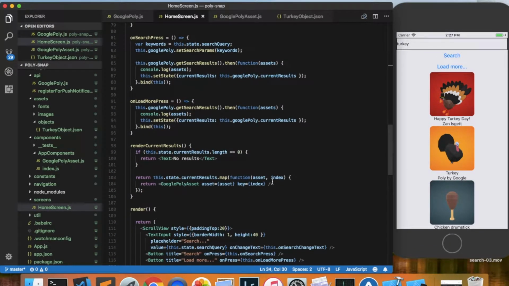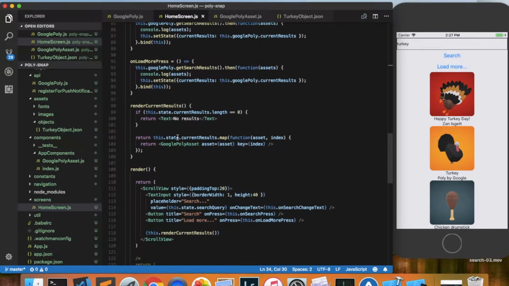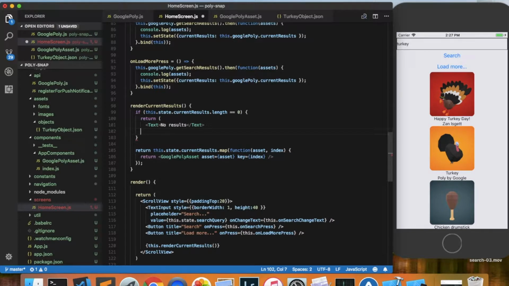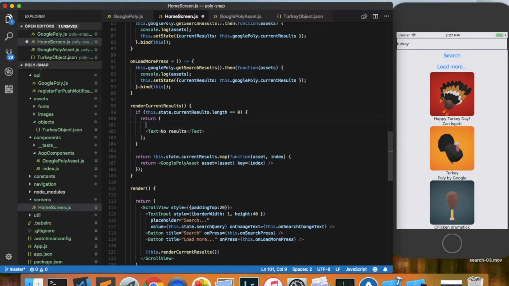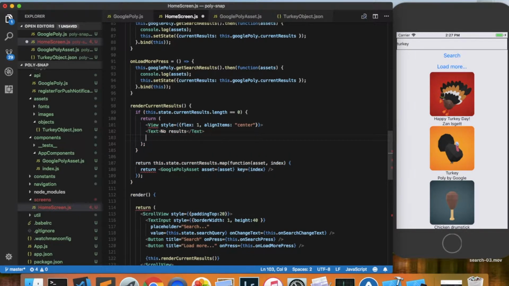All right, so to get 2 per row, we're going to update our render current results function. We still want the no results text if we have no results, but let's try to put that in the center instead. So let's add a view here, and we'll say styles flex1, align items center, and put the text into the view. So now the text will look a little bit nicer when there are no results.